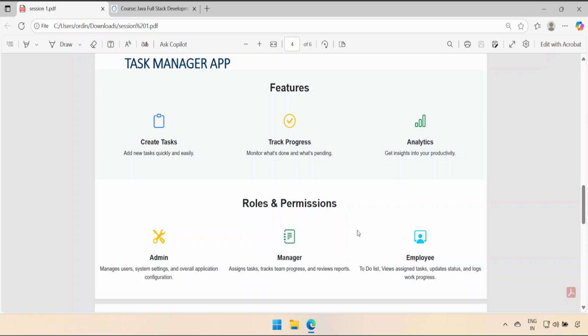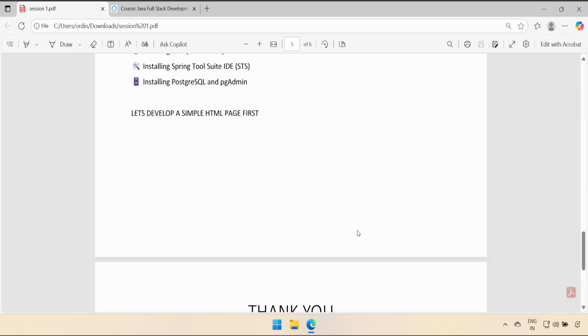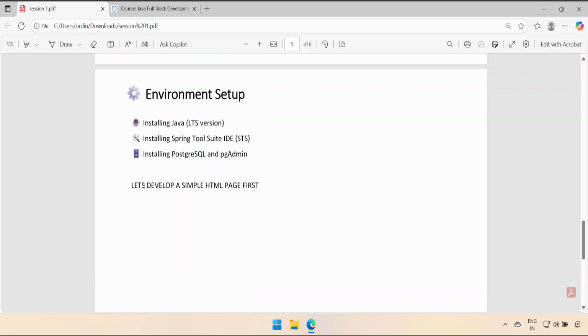So let us set up the environment. First, let's just develop a simple HTML page, view its content, understand the basic HTML architecture or structure, and then we will move on to installing Java, then Spring Boot and PostgreSQL pgAdmin. Okay, so let's begin our development journey.